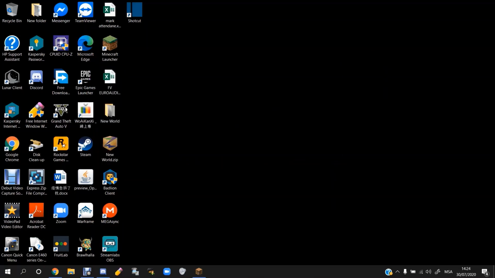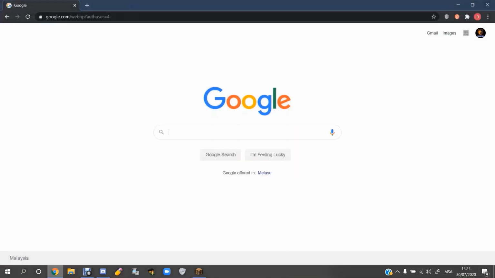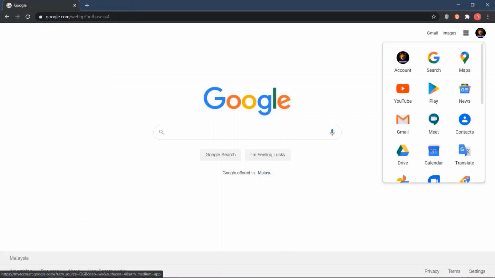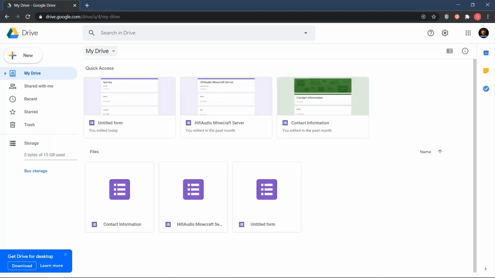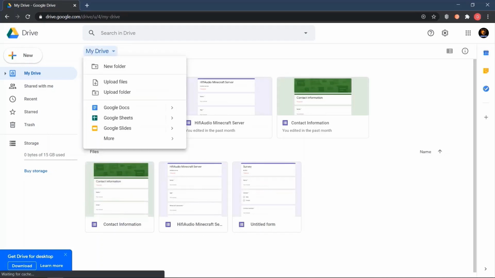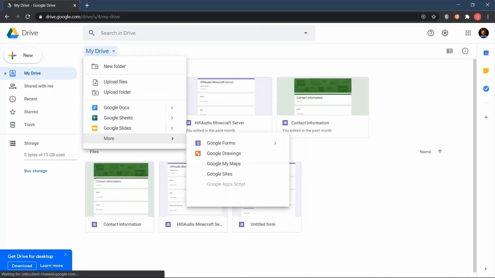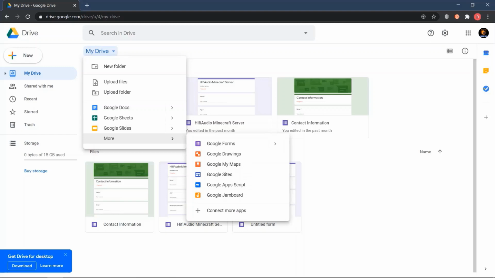Today I'm gonna show you how to create a free Google form. Now we open our Google, go to the 9 dots, go to Google Drive, and then go to My Drive, click it, and then you see an option called More, and then Google Form. Select it.